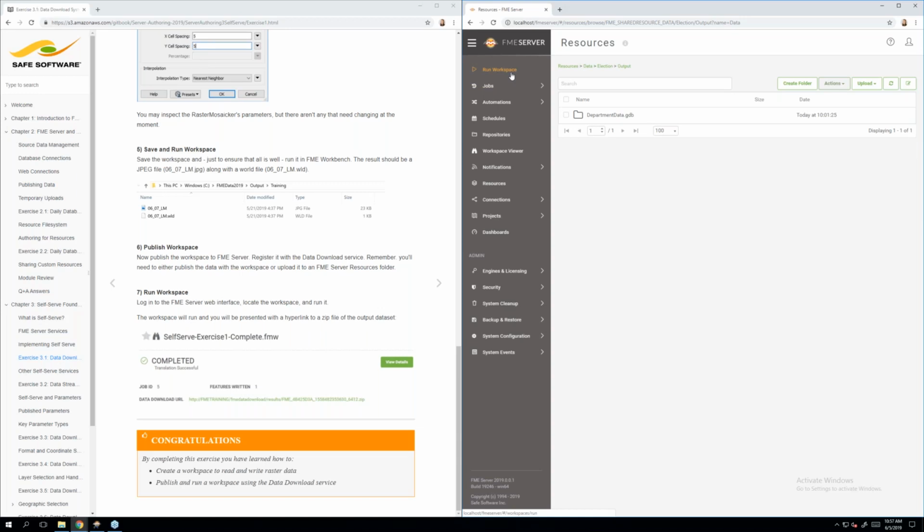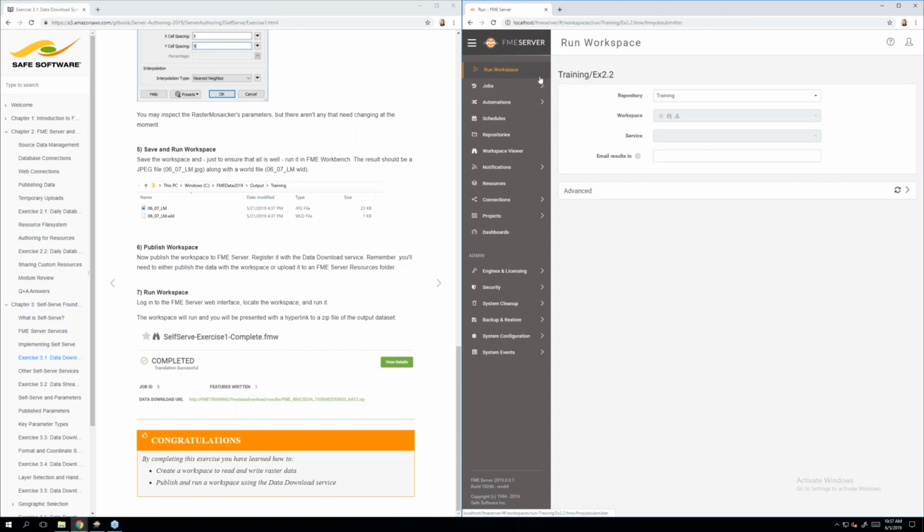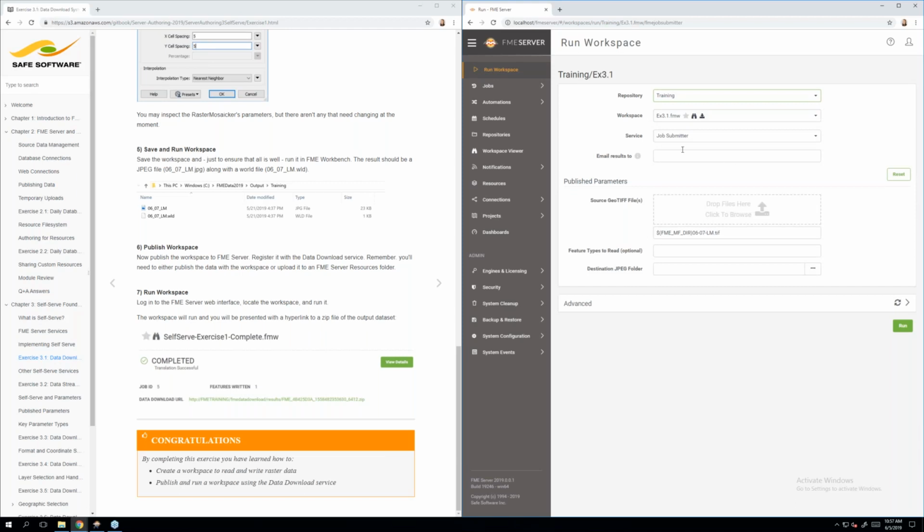So we can select Run Workspace from the left-hand side menu, and then select the training repository. And this time we want to select exercise 3.1. And by default, this service is selected as the job submitter. However, we want to run the workspace under the data download service.